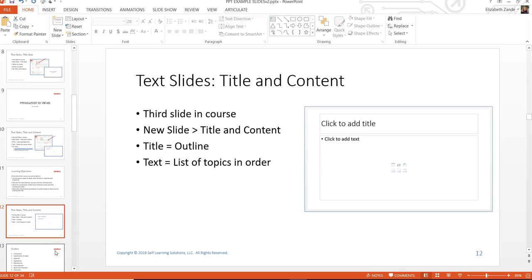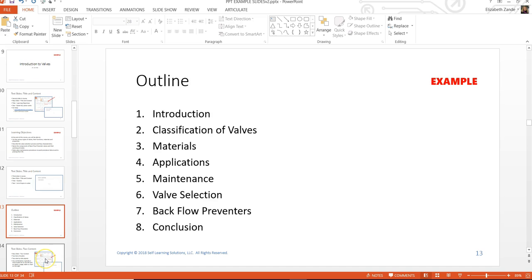The third slide in your course should be the outline. To create this slide, again, click on New Slide and select Title and Content. Click on the title box and type Outline. Click on the bullet list to insert your topics in the order in which you will present them during the course. Here is an example of a course outline.